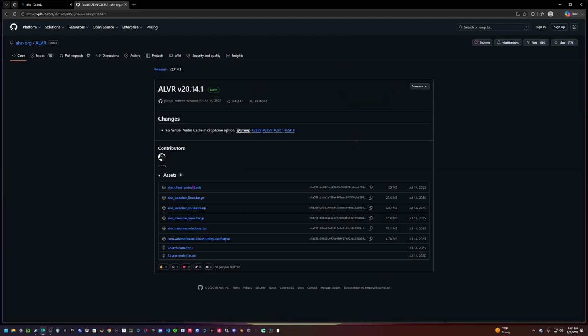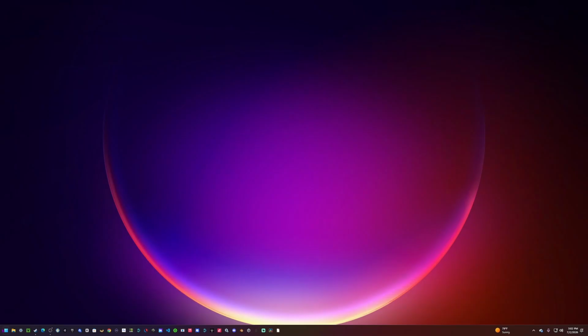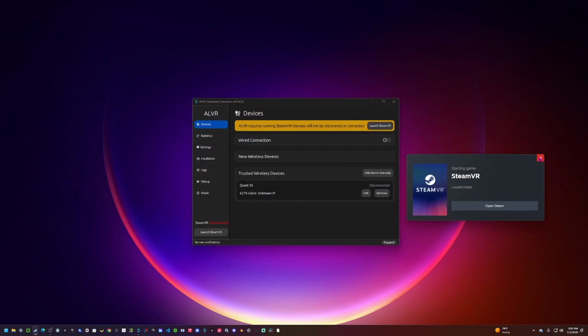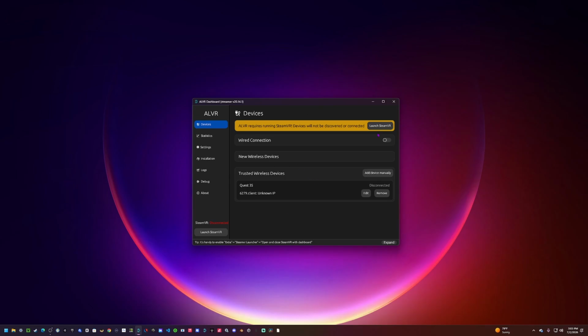You're going to click the releases. You're going to go to Windows. Now you don't want to click the launcher. You want to do the streamer. You're going to download the streamer, and then of course unzip it, run the executable, blah, blah, blah, right? Same thing. Once you're done with all that, you can get the ALVR. Why did you launch? So now you have this right here. You'll see a few different things.